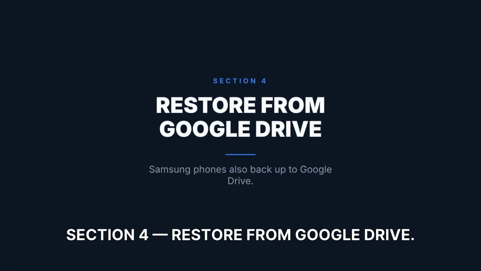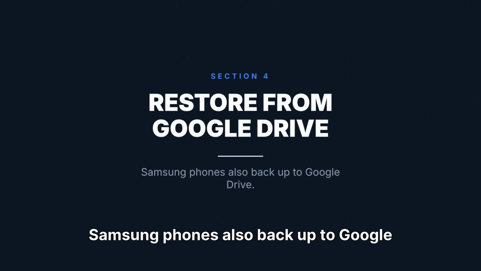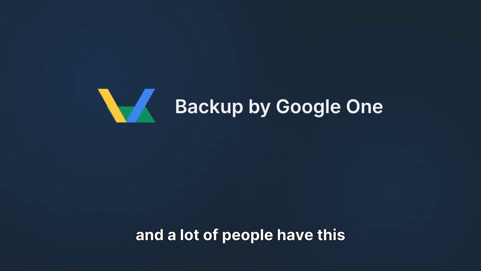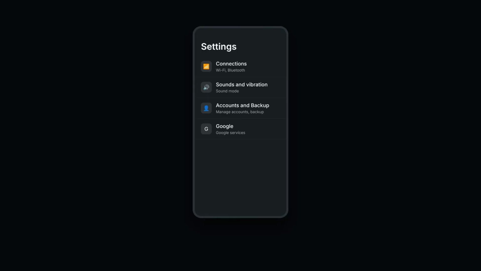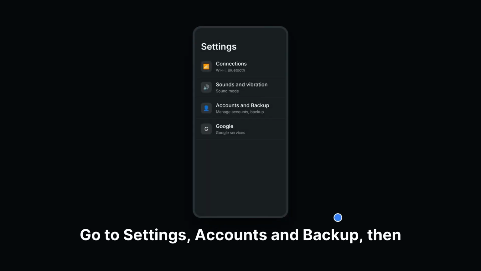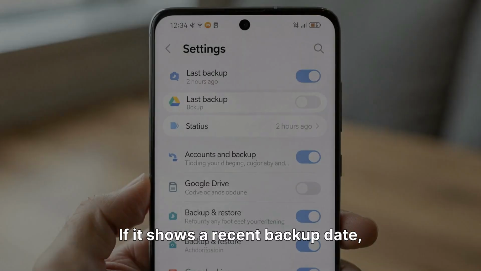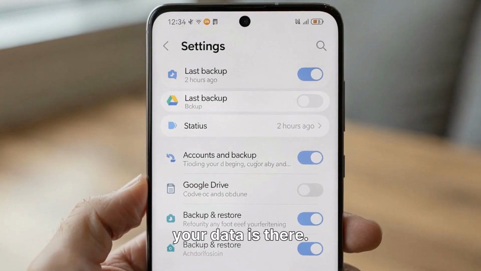Section 4. Restore from Google Drive. Samsung phones also back up to Google Drive. It's called Backup by Google One, and a lot of people have this running without realizing it. Here's how to check. Go to Settings, Accounts, and Backup, then look for Backup Data under Google Drive. If it shows a recent backup date, your data is there.